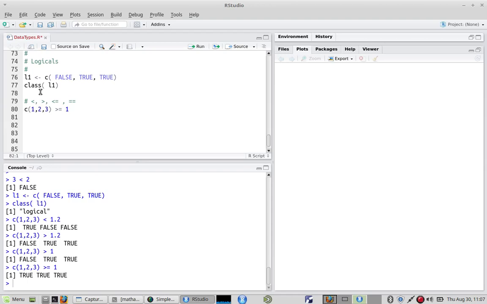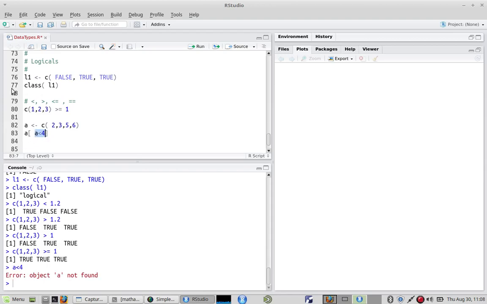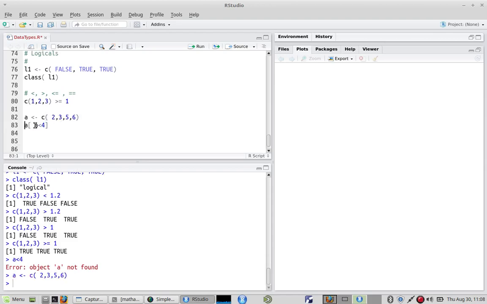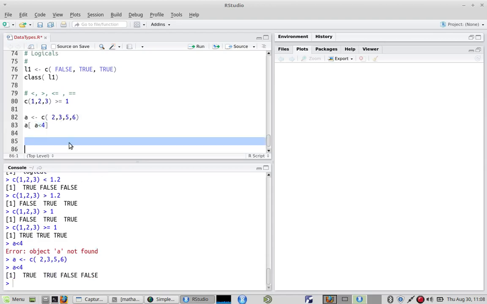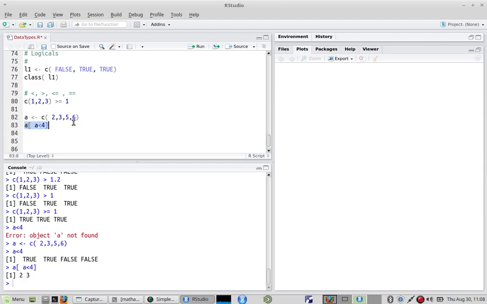We use those operators, of course, also to access elements. Okay? Maybe we recall, let's have a vector A that is, say, 2, 3, 5, and 6, and I would have all elements of A that are smaller than 4. So A smaller than 4, of course, this gives me a vector of trues and falses, and now I can access, and this is the result that I get. Okay?